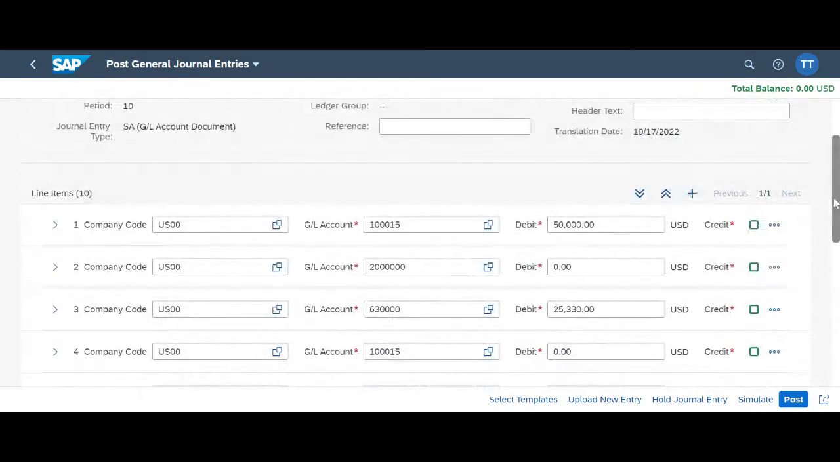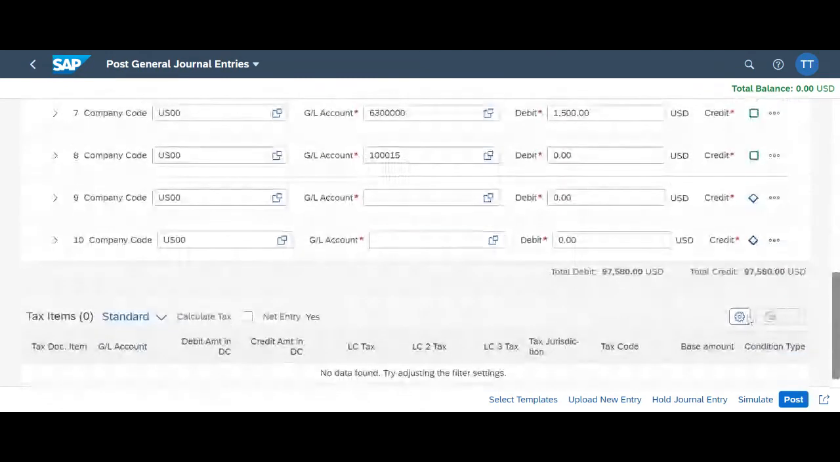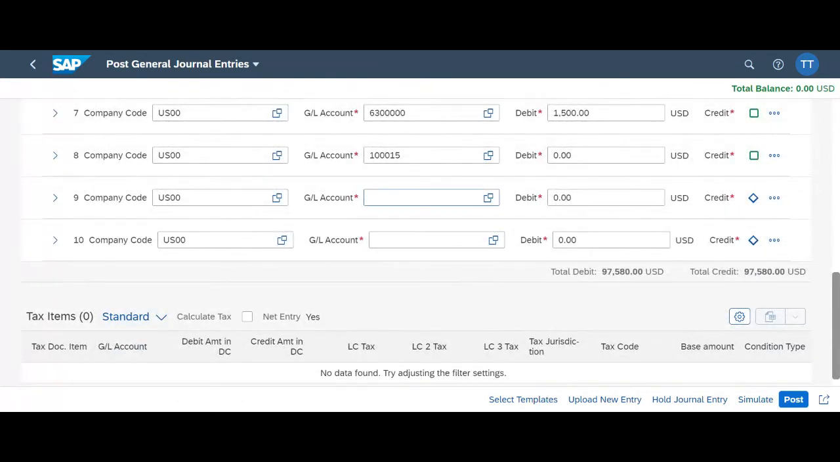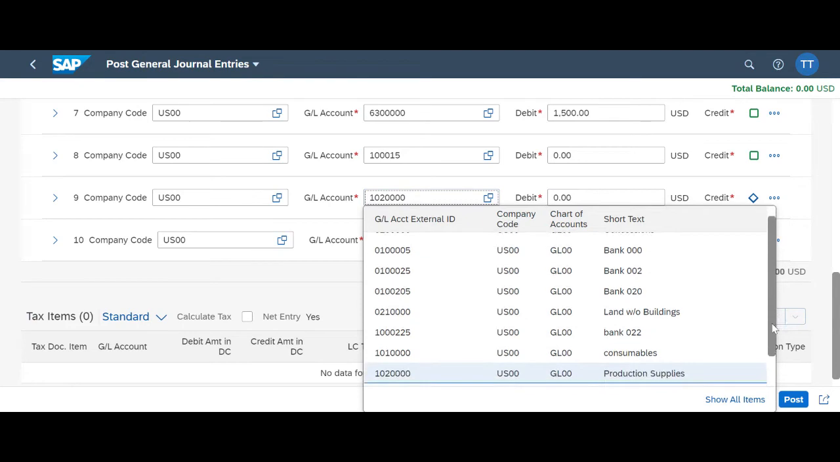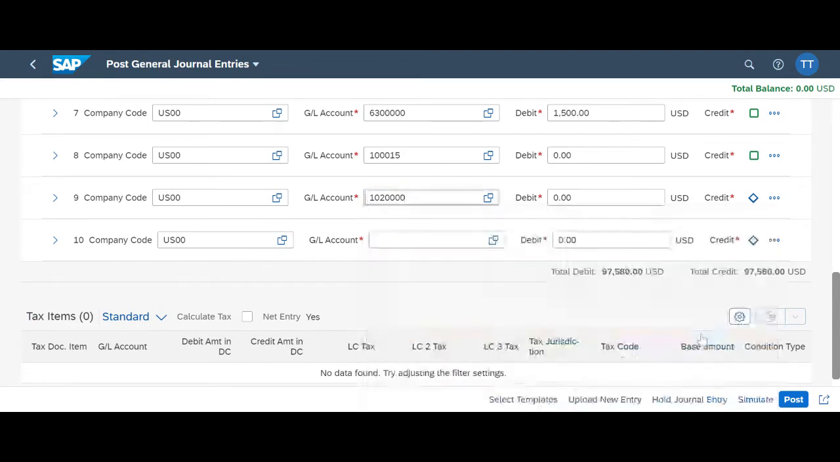Now we add two more lines, and the next entry is purchase inventory on account. So we are going to debit inventory and credit accounts payable. Inventory account is 1,020,000, and it is called production supplies in SAP, production supplies.